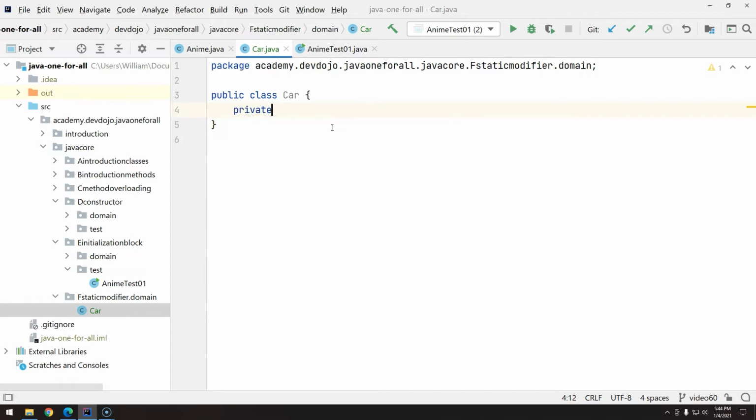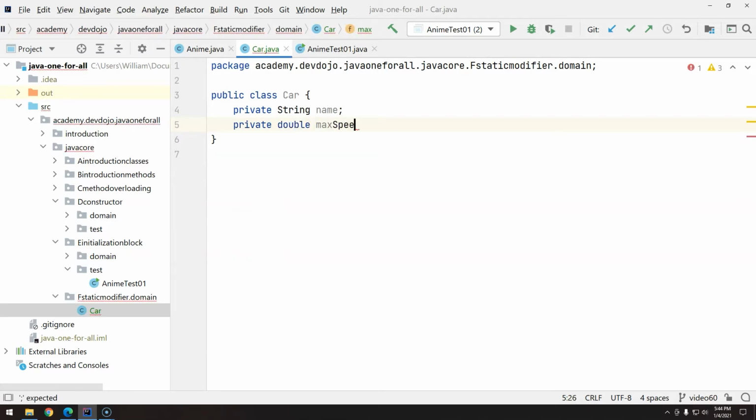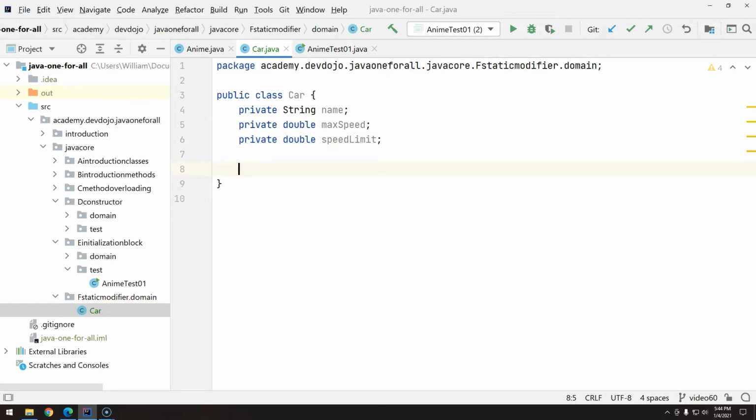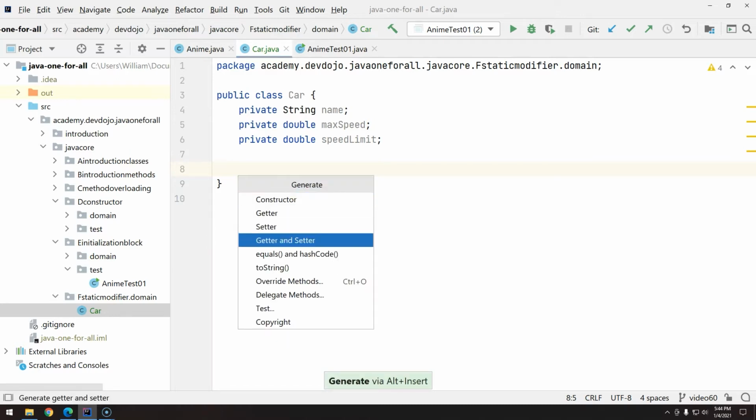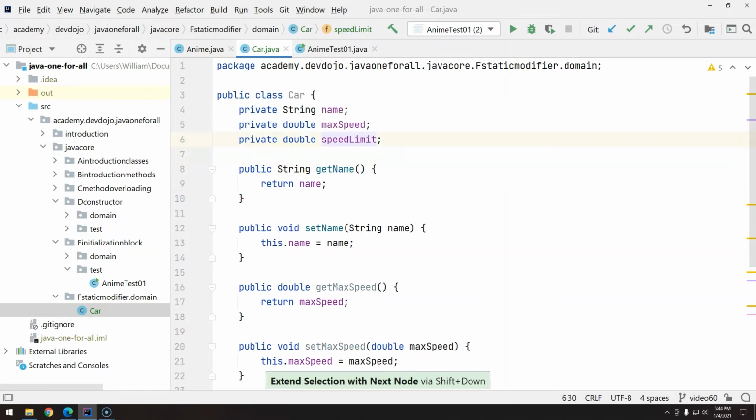So for example, imagine that we have three attributes. The first one will be the name. This will be the brand name, to keep things simple. And the next one will be max speed, and then speed limit. So let's create getters and setters for everything. Alt Insert to create the getters and setters.